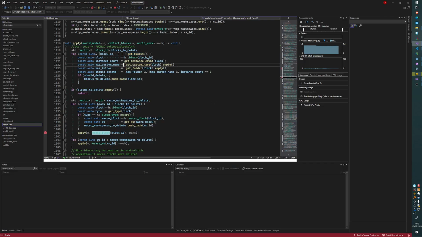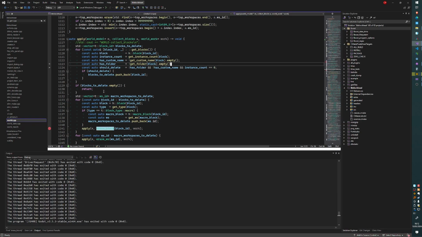And it's actually right here. So here we go. If the instance count is 0, then it would delete. If it has a custom name or a custom folder, then it won't be deleted. So it's easy. When you import a block, I'm going to put it into a custom folder automatically. The folder can be named imported or something like that. That makes sense. Yeah, that's perfect. So how do I do that? I'm happy with this. This is cool.